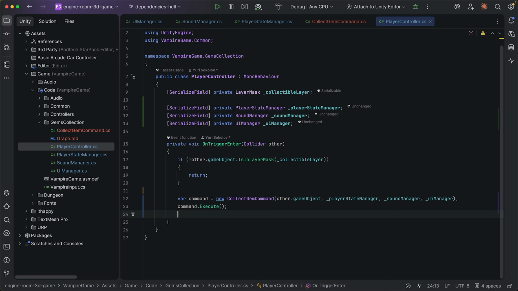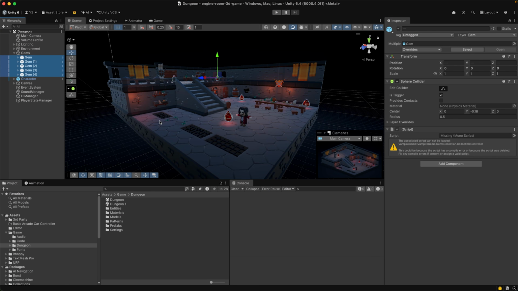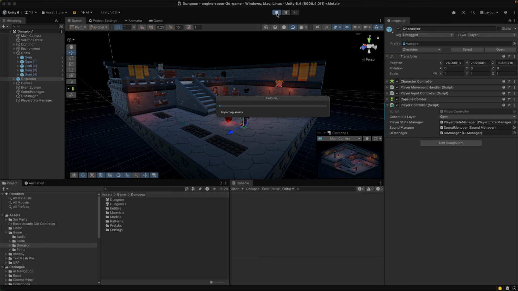Let's go set things up in Unity. First, let's remove the now missing collectible controller script from all of the gems. Next, I need to provide all of the dependencies to Player Controller. I'll just drag and drop everything. Sound Manager, UI Manager, and Player State Manager. Now I can enter Play Mode.